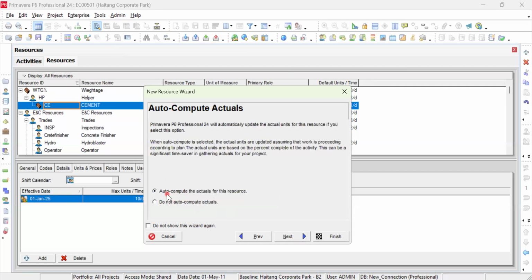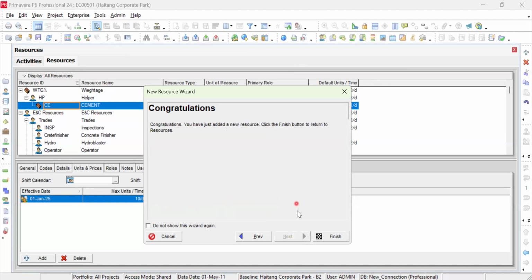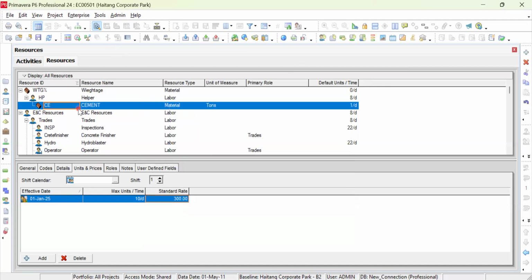And then also I will keep autocomplete the actual, and congratulations, and finish. Now we will see here done is showing here for the cement, but we will find that cement is coming as a child for helper. I need to move it to be in a separate level. So I will go for this line here and I will press here, and then I will see both of the resources now in the same level.